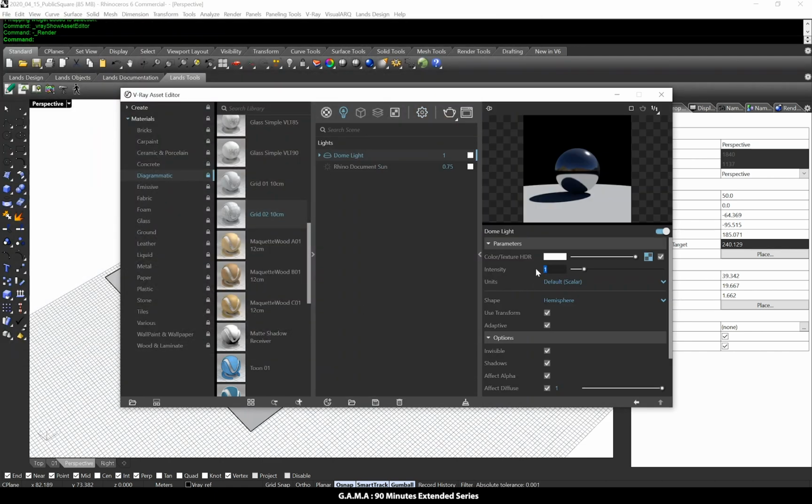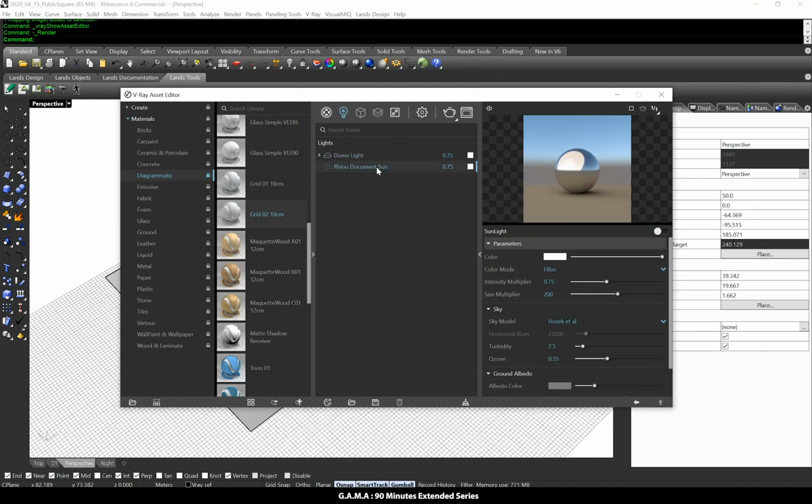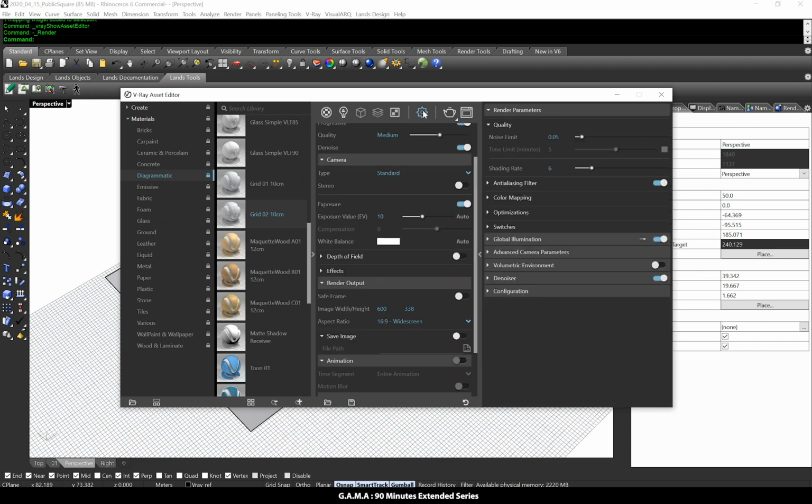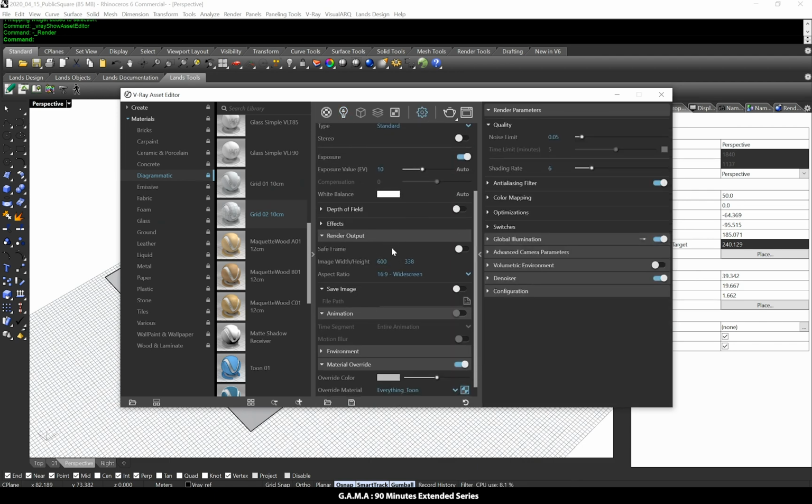Fairly, you can also decrease the intensity to 0.75, and you have to make sure your Rhino sun is off. Then you have this render output which is there. So this is the image width, the height, the resolution that you want. So you can also create 1920 by 1080, or you can select the aspect ratio, 1:1, 4:3, or custom one if you want a custom resolution.